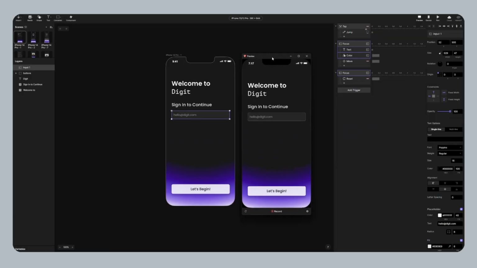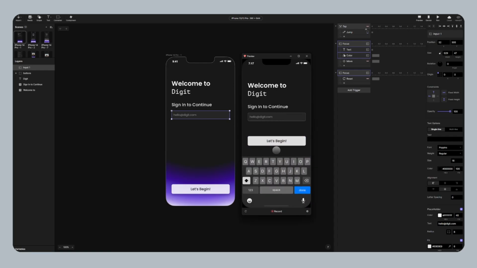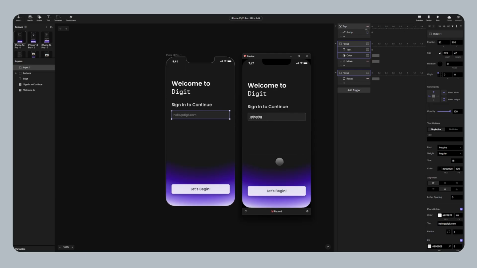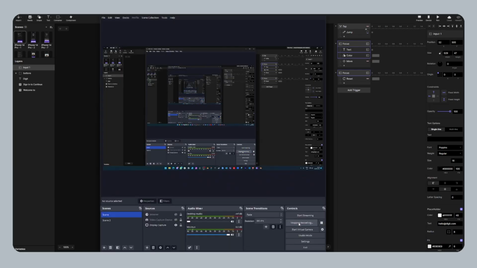Protopy has its own inbuilt keyboard system, and you can use it by making an input field inside of the frame. The input field is basically a text box, and you can click on it, and you can choose to trigger the keyboard when you click on it. It's that simple, and you click out of it, the keyboard goes away. It's really simple, and they have so much more amazing prototyping features than Figma has right now.